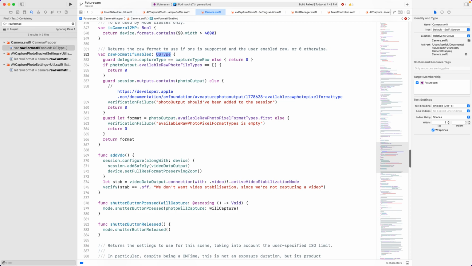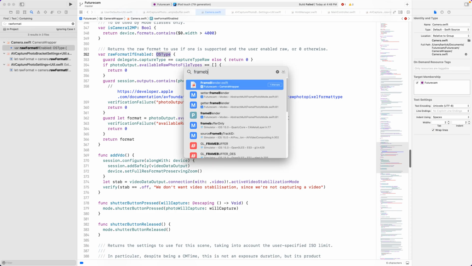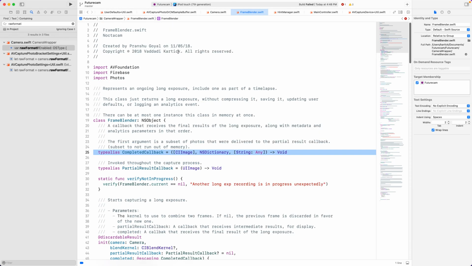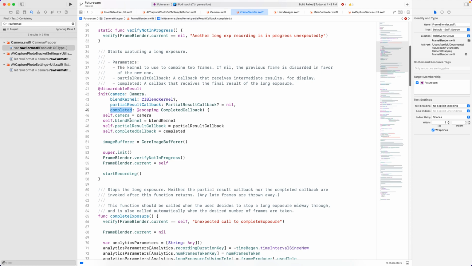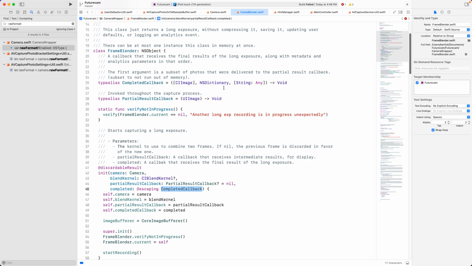Moving on. Define your own typedefs for complex data like this. So this frame blender, it has two callbacks. Once it's completed, it has a completed callback. And whenever there's a partial result which is generated incrementally throughout the process, it invokes this callback. So this is cleaner than this mess here. And when you look at it this way, it is also more readable. And it puts the focus on the logical purpose of the callback rather than the implementation details, like does it take two arguments or three, and what is the data type of the third. All those details are de-emphasized. You want to emphasize the logical purpose.